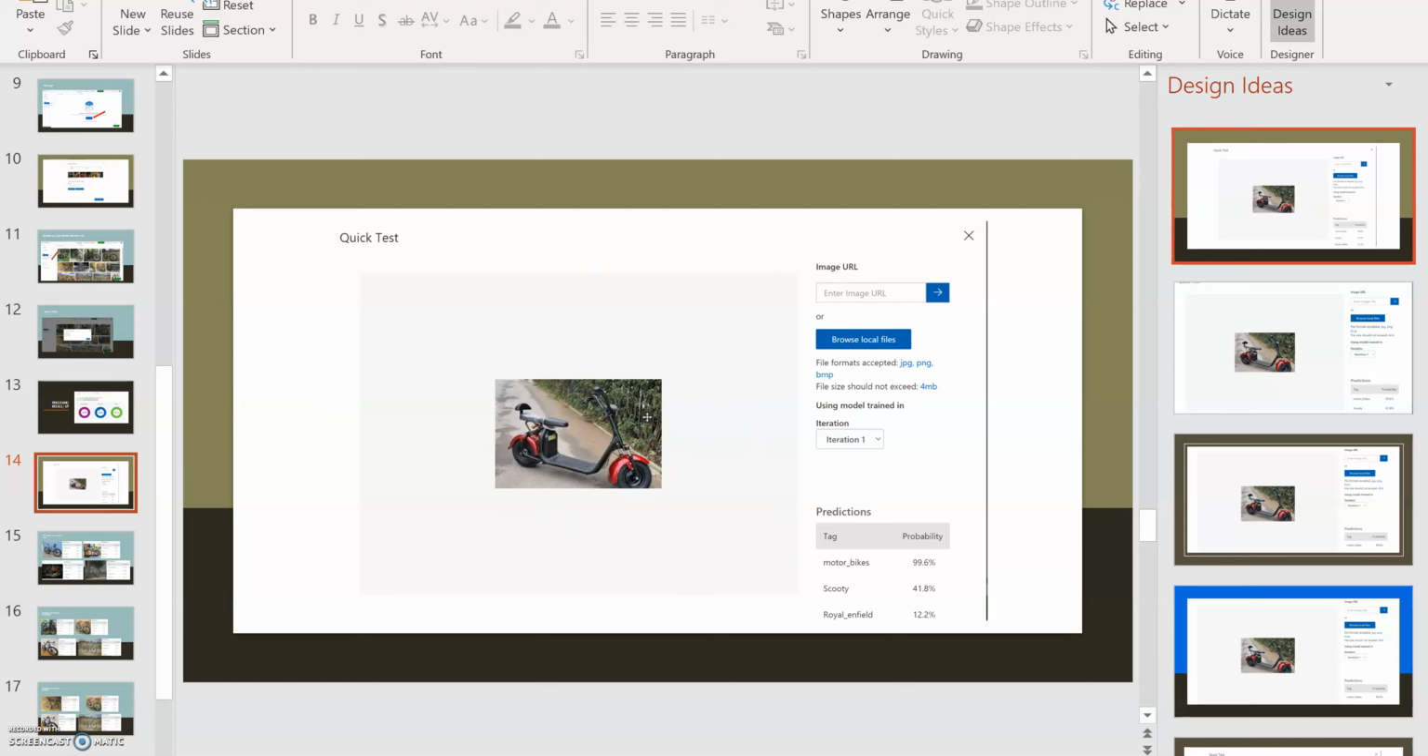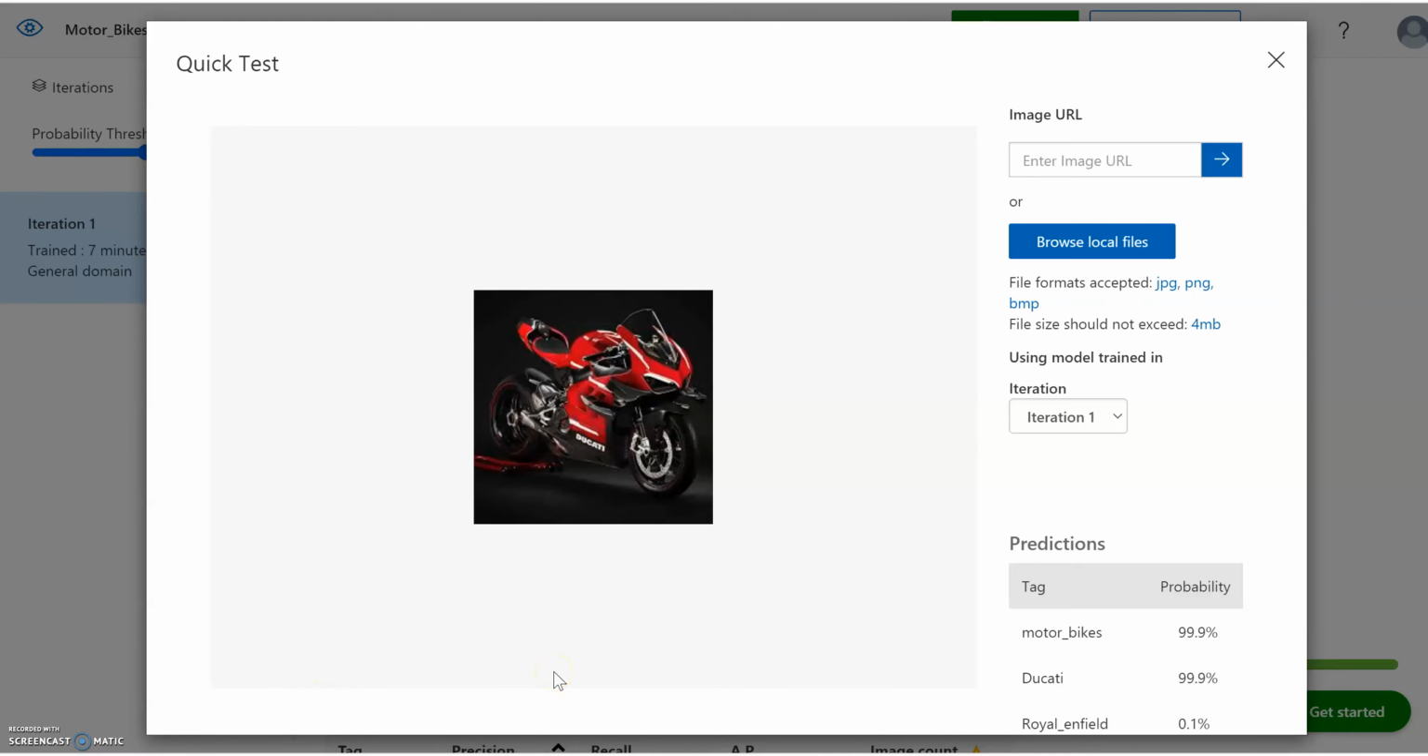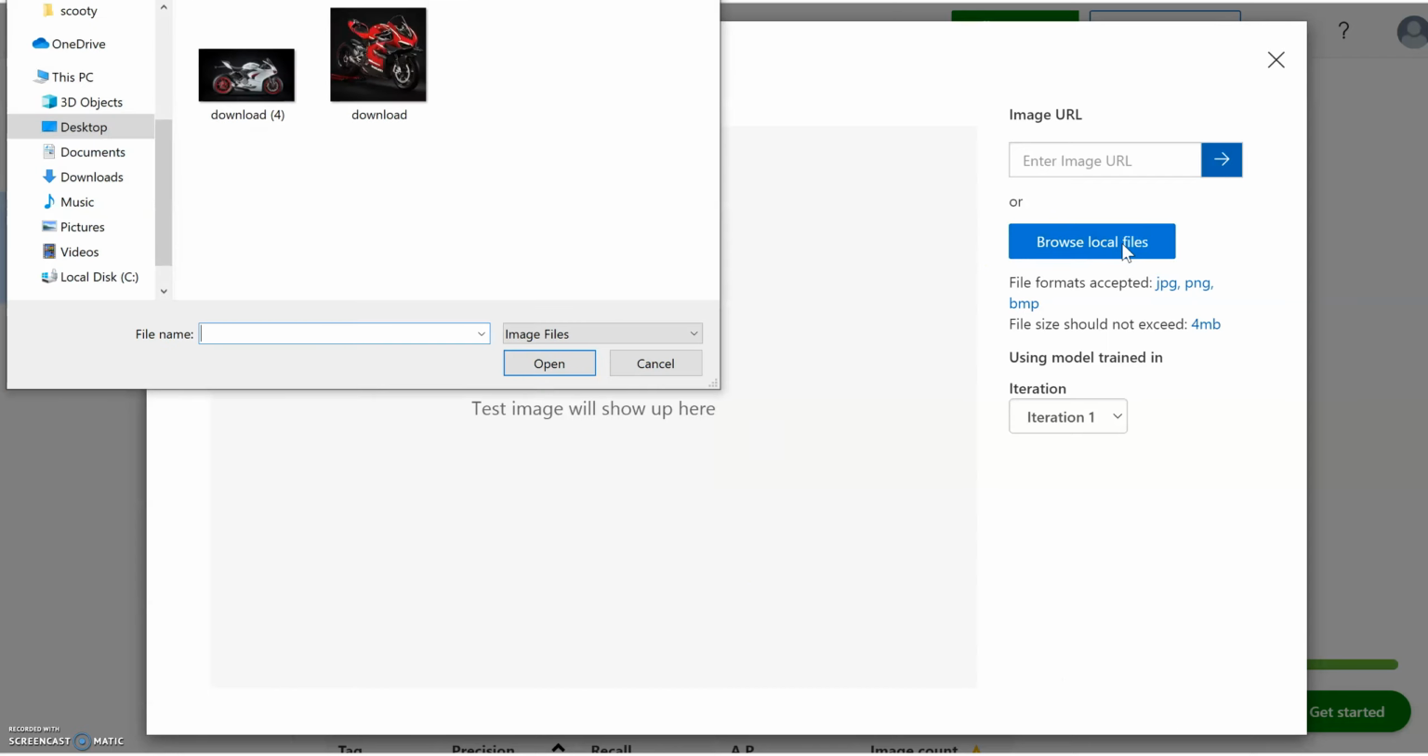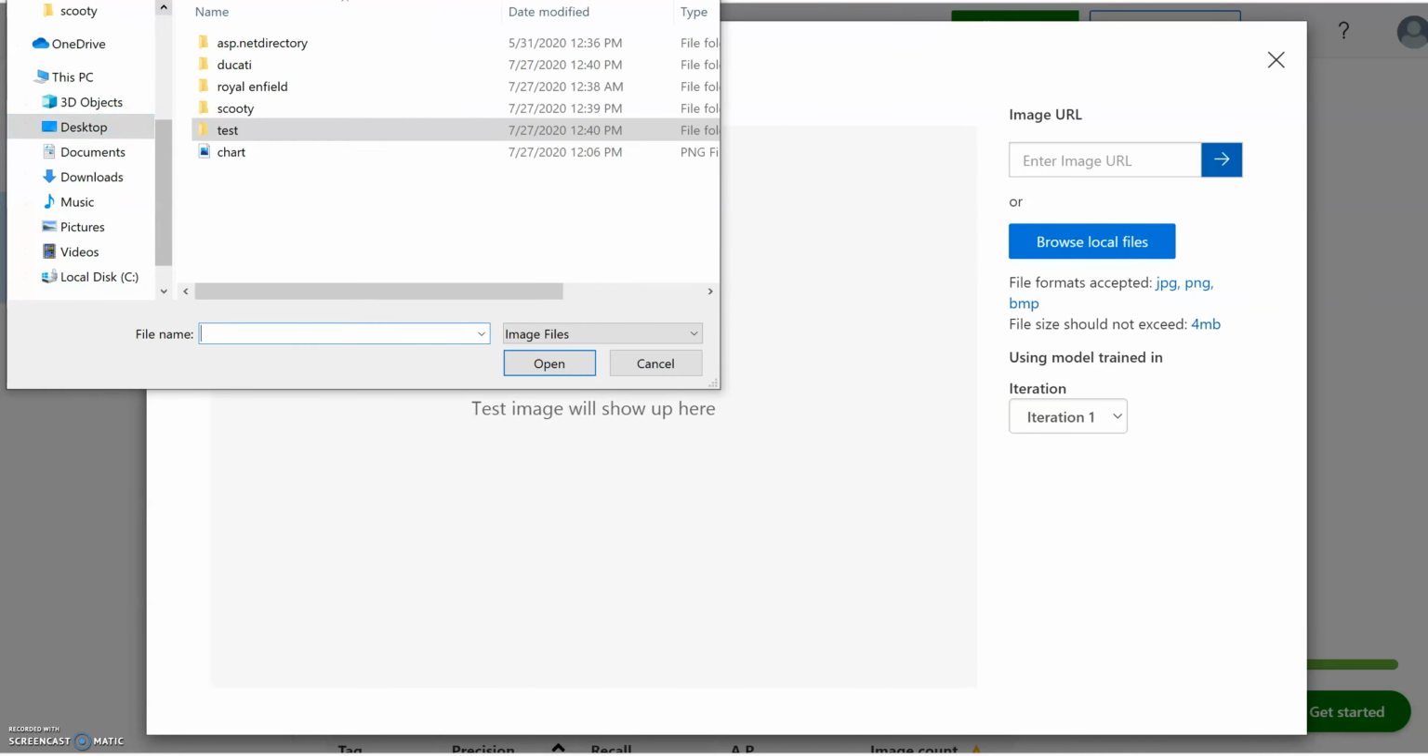Now let's check the other train. When I'm trying to test Ducati, it is 99.9%. Royal Enfield is 0.1% because the side view is different and the color matches 100% in Ducati. Now I wanted to test Scooty, because for Scooty the precision level is 100% since I've added one more image. What I've learned from this is that the more images you add, the more precision it gives, and the more correct the prediction is.